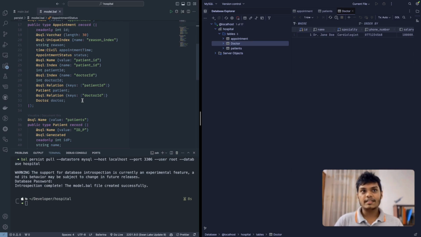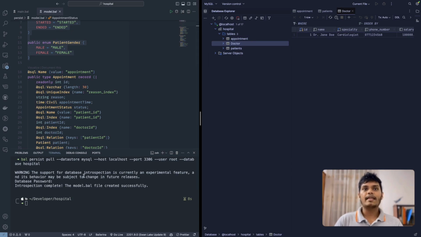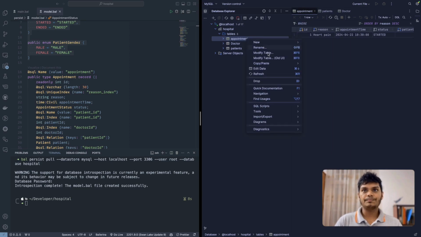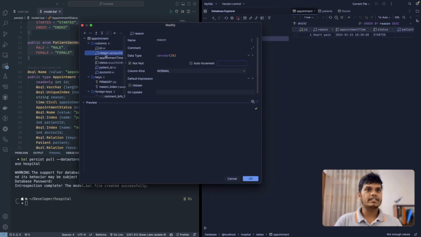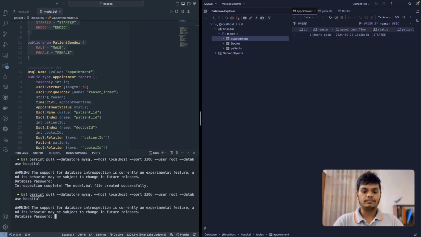And if you change the database schema again, you can just Bal Persist pull again and then generate the client API. So let me demonstrate that. Let me go to the appointment table and modify it. Let's make this reason varchar 30 accept, let's say, up to 50 characters, and then I just press OK, and let's pull it again.